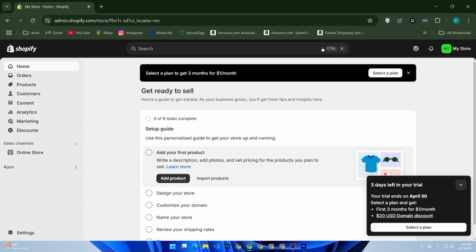First, let's quickly explain what subcollections are. Subcollections are essentially nested collections that allow you to organize products under a main category. For example, if you have a clothing collection, you could create subcollections like men's clothing and women's clothing within it. This helps keep your store organized and makes it easier for customers to navigate your products.